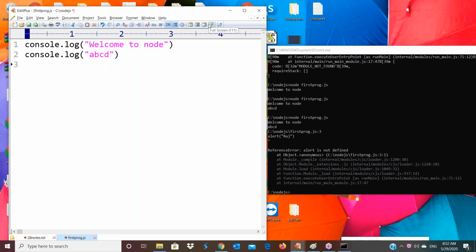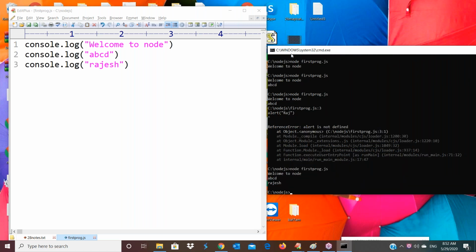Now here, I've given console.log Rajesh. Now you have to run this program again, node and that file name we have given. Then it is coming like that. So whenever I am modifying the script, every time I have to re-execute, which means I have to call this command. What is that? node program name.js.